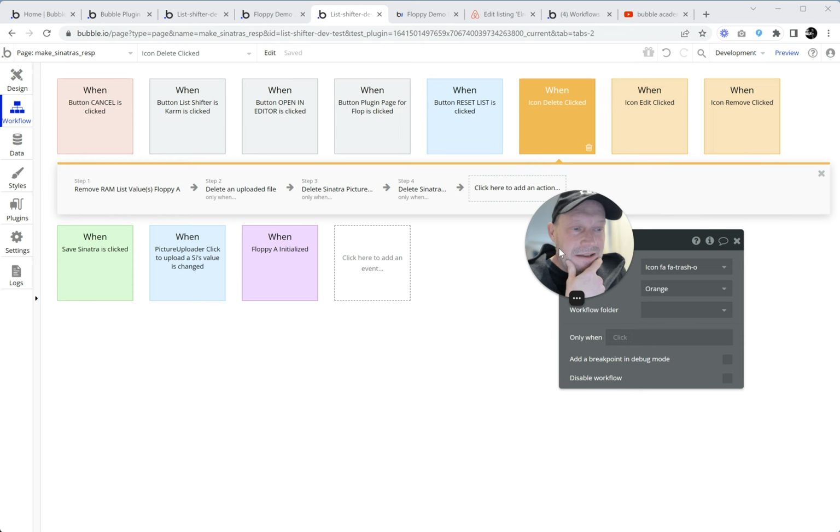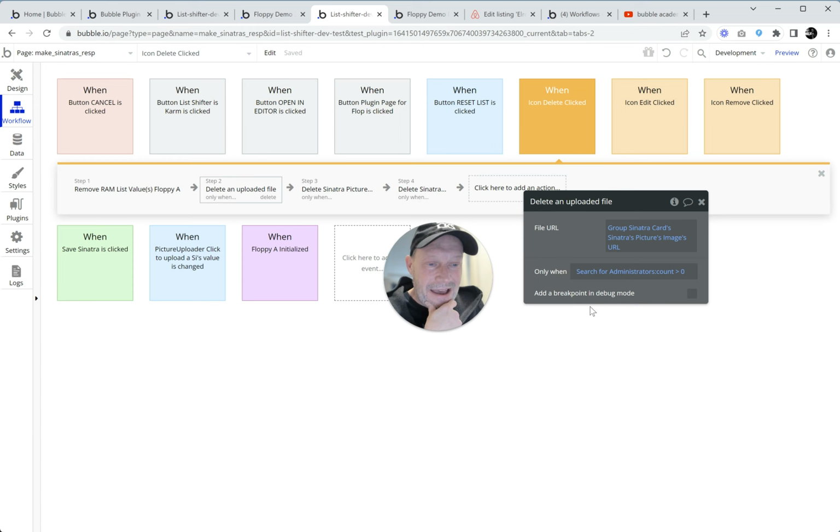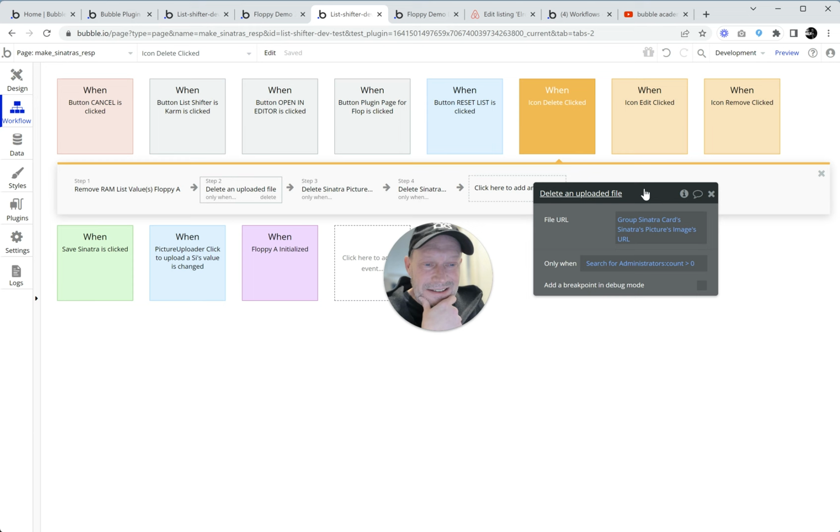Let's see here. Let's make it so that you could delete your Sinatra. So, delete an uploaded file, only when... I was kind of misthinking this. I was like, okay, you've got to be an administrator. I should show sometime how I do administrators, but that's not really the subject of this tutorial. I guess what I want to do is... now I'm just faffing around.